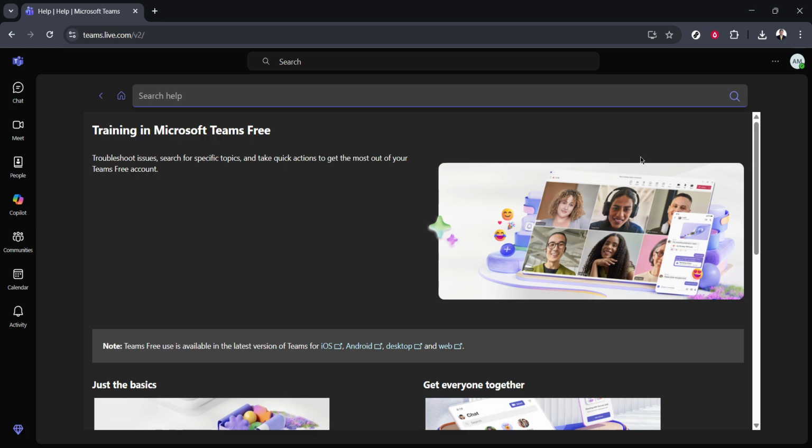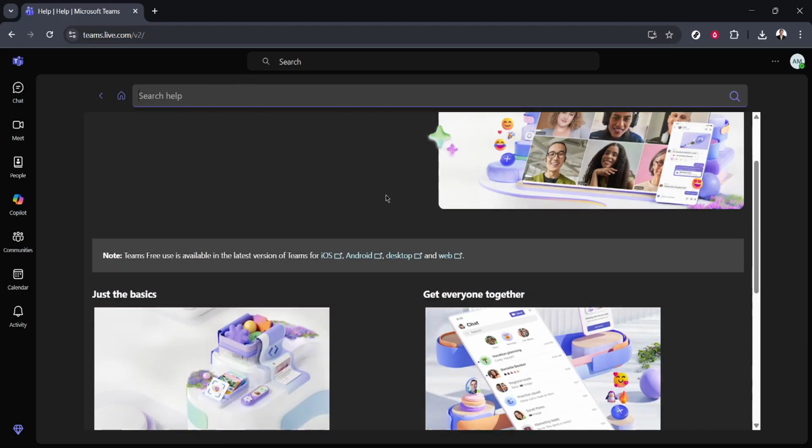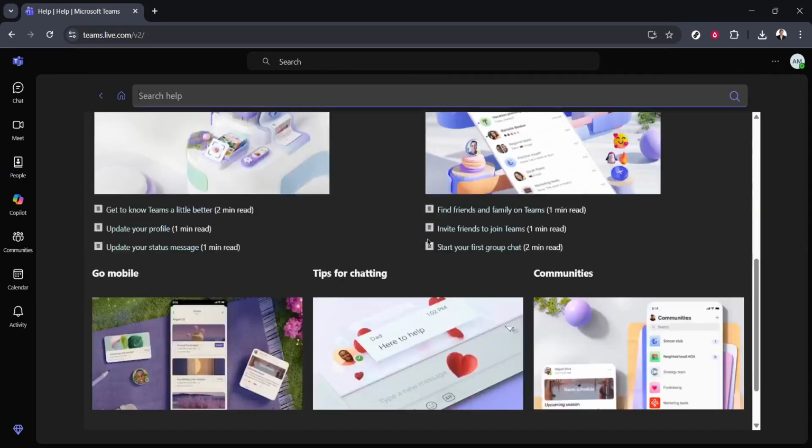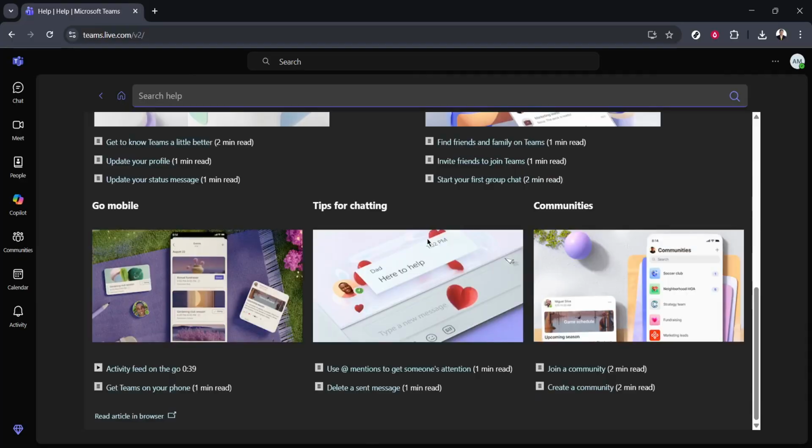If you're a visual learner, this section will be particularly beneficial, providing step-by-step guidance through various Teams functionalities and best practices. It's an organized collection designed to help you quickly get up to speed or refine your existing skills. Upon clicking Video Training, you'll be redirected to a dedicated training portal within Teams. Here you'll immediately see a clear confirmation that this training is indeed available to you completely free of charge.